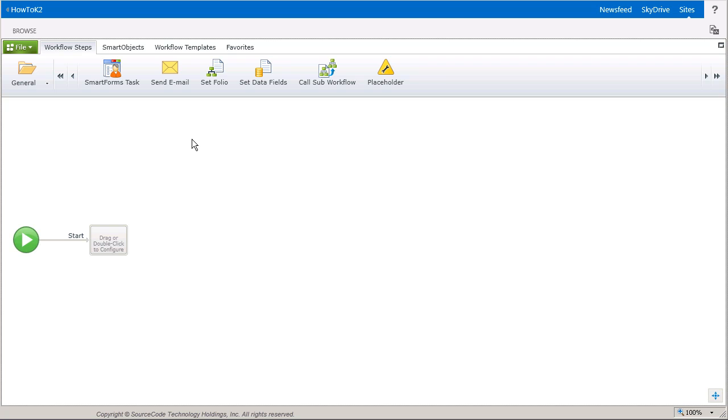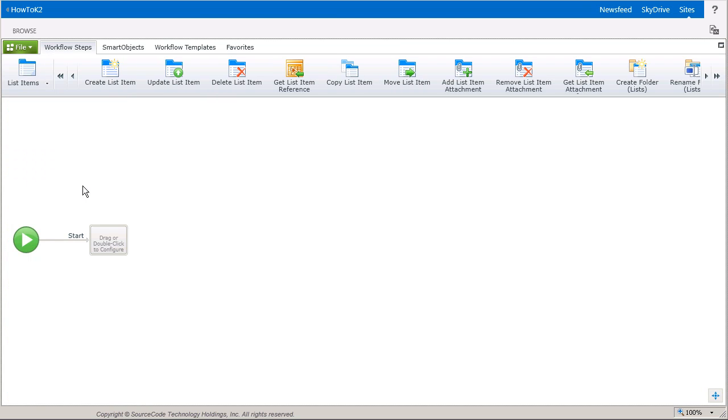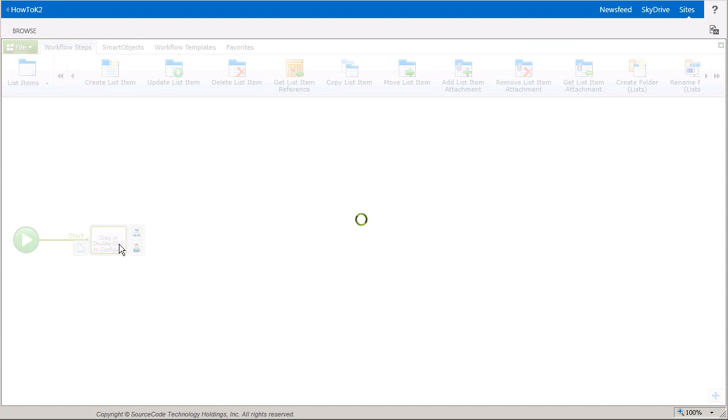And because the previous step left us with an empty slot on this design canvas, we can fill that slot with the List Item Update wizard by opening up the General button from the ribbon menu at the top of the screen. From in there, we want to select List Items. Now you'll notice multiple list item steps available from the top menu here. Drag and drop the Update List Item onto the empty slot in the workflow canvas.